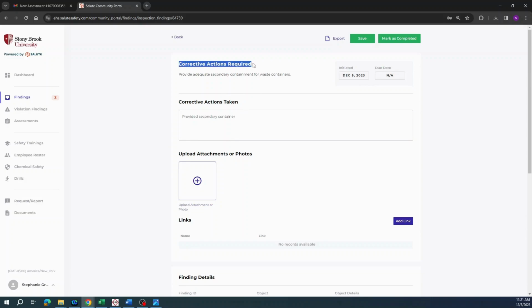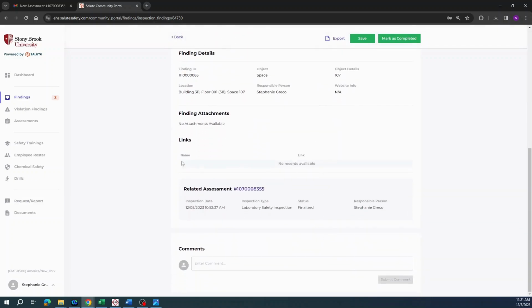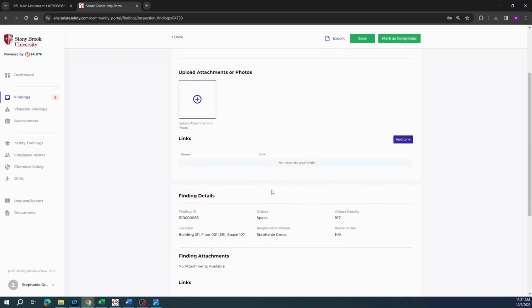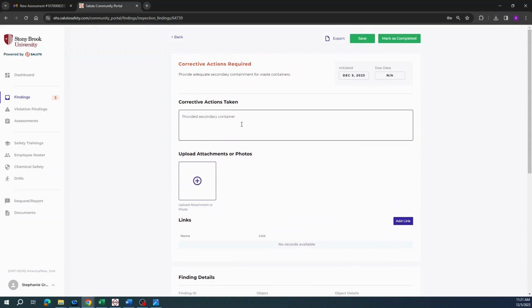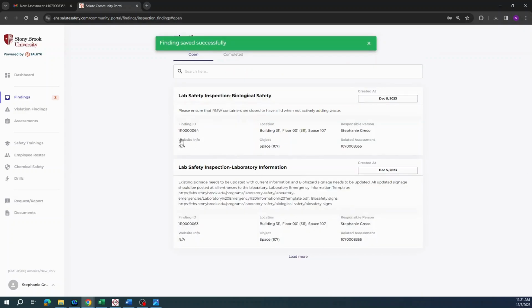It tells you up top that corrective actions are required, and it's telling you to provide adequate secondary containment for waste containers. If you scroll down, there may be a picture here, and it'll show you what waste we're specifically talking about if we did not get to speak to you when we were doing the inspection. So what you would do is type what corrective actions you've taken, so provided a secondary container. You can also attach a photo, but as long as you write in the box what corrective actions you've taken, you can then mark as complete. And this will move it from your open queue into your completed queue.